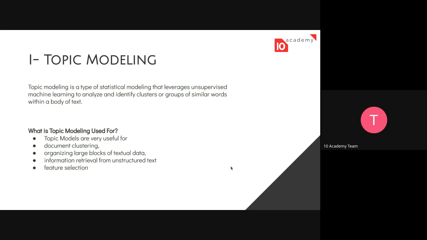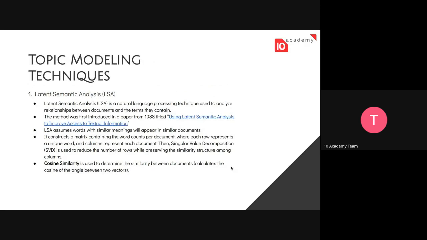So what is it useful for? It can be used for document clustering, organizing large blocks of textual data, getting information from unstructured text, and feature selection also, when you want to run maybe text classification. You can reduce the number of features by using topic modeling first before you go to the next step.